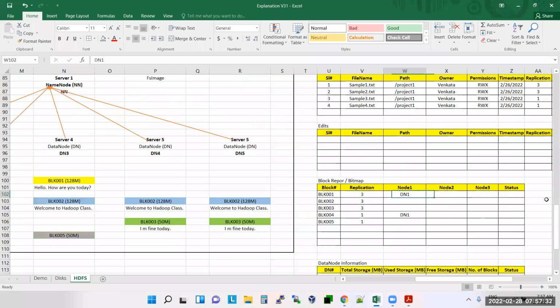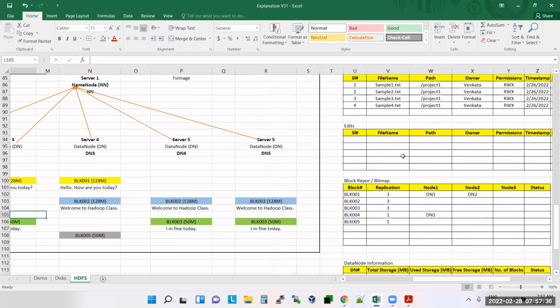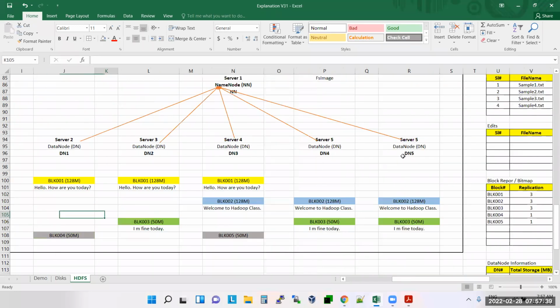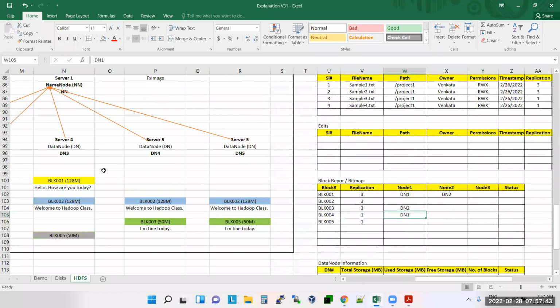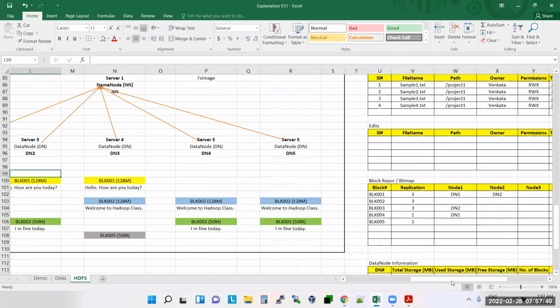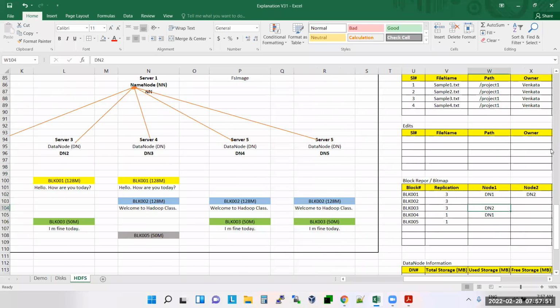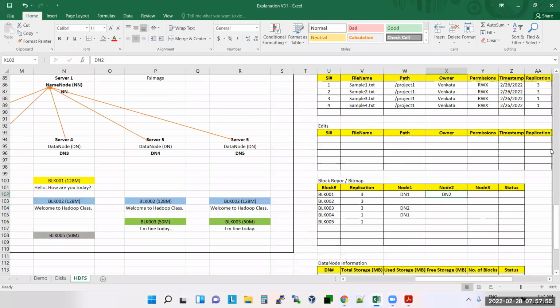Block 1 and block 3. Second data node will update block 3. So it means that it is updating data node 2. What is data node 3 doing now? Data node 3, how many blocks does it have? Block 1 to 5. So here, block 1 to 5. Block 2, block 5 also.